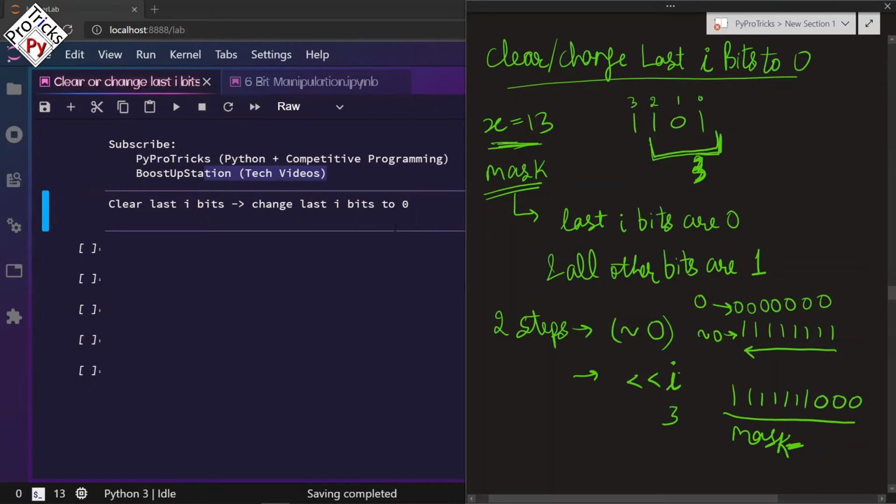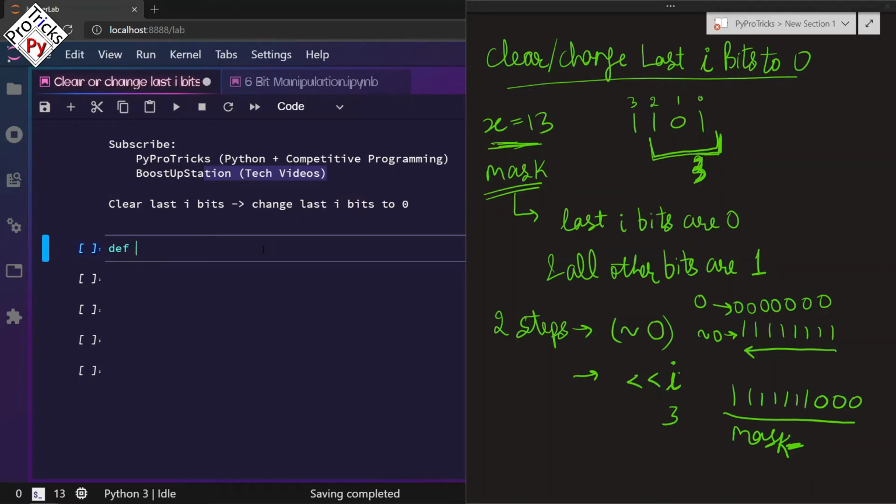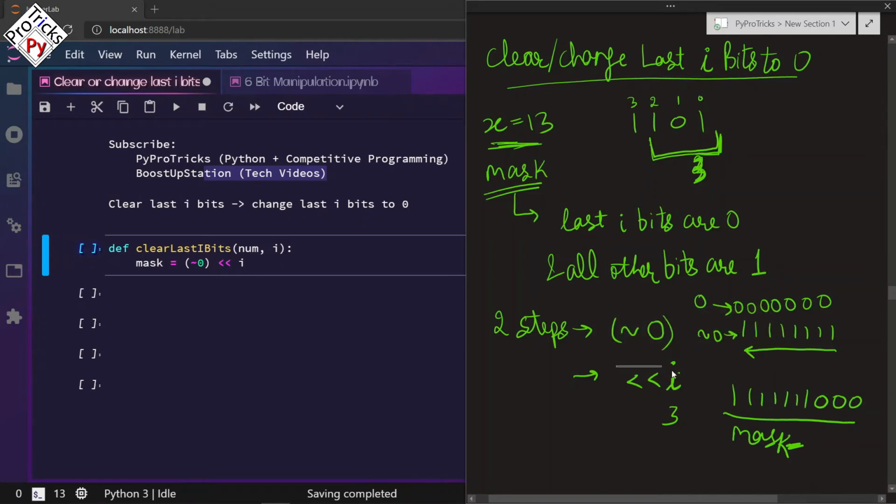So let us write the program first. def clear_last_i_bits. We'll be taking the number and the i value, the number of bits we want to clear from the last. So let us create the mask equal to NOT of 0, and we are going to shift it by i number of places. I have written it in one single statement itself. First we take the NOT of 0, then we shift it by i number of places. Both statements are combined into one.